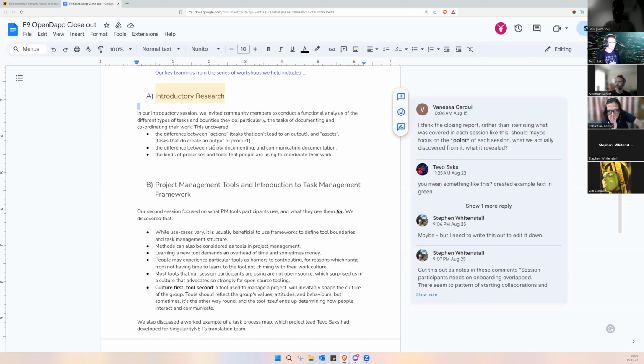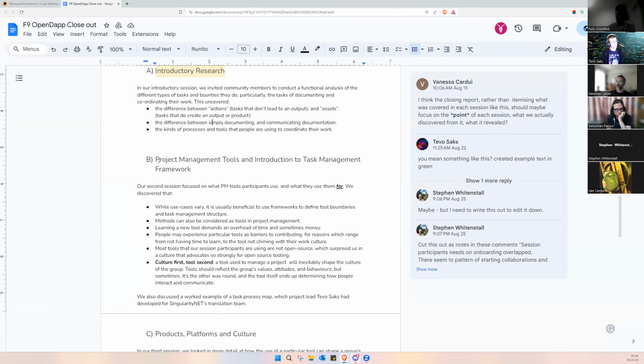Introductory research was mainly the session where we shared the framework itself and tried to do some ideation of what tasks you are doing and how you coordinate. That was the starting point. Then we used these discussions and feedback to shape the next session. Every time we used the feedback form to know what the next session would be. The next session was project management tools and introduction to task management.